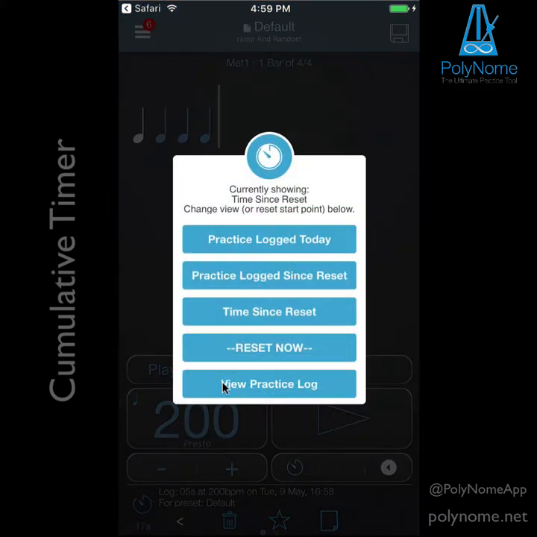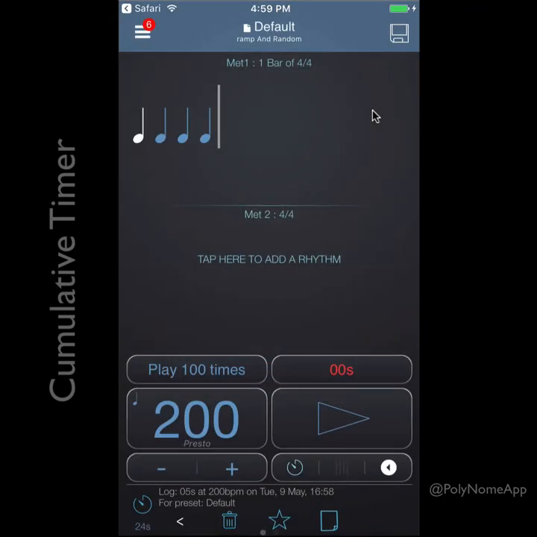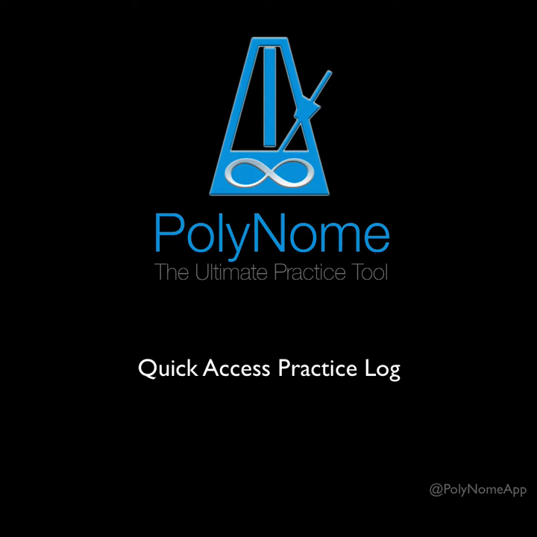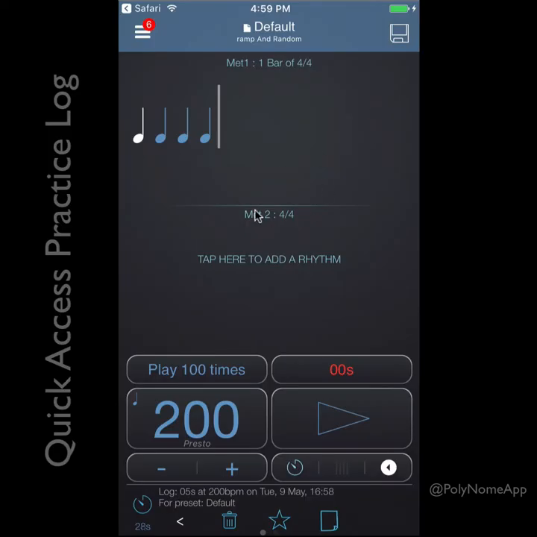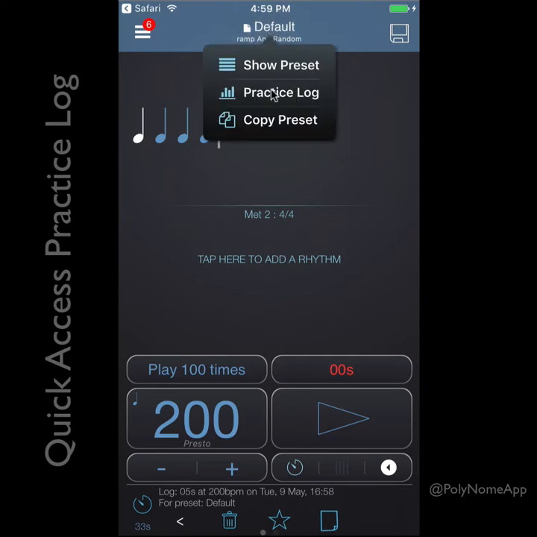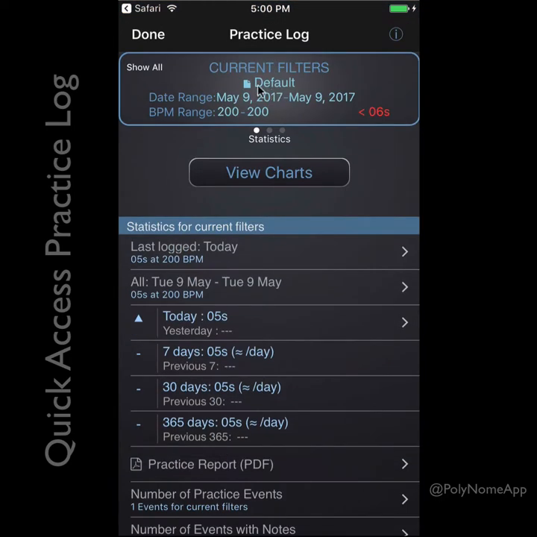Finally, in here, you can choose to view the practice log, and this is the same as accessing the practice log through the menu as we did before. If you want to view practice events for the preset that you're currently working on, you can tap the preset name and choose practice log. And this will filter on this preset.